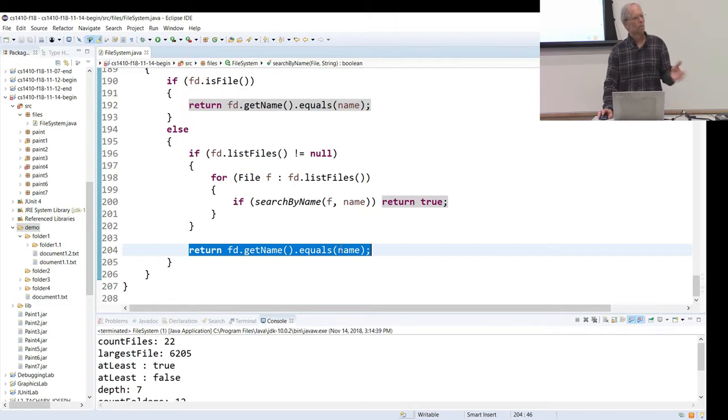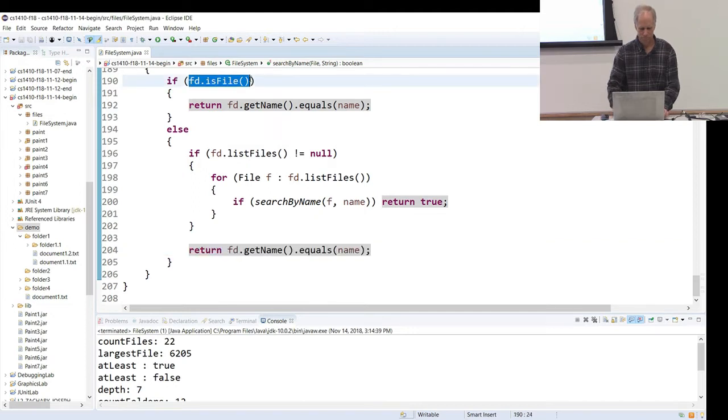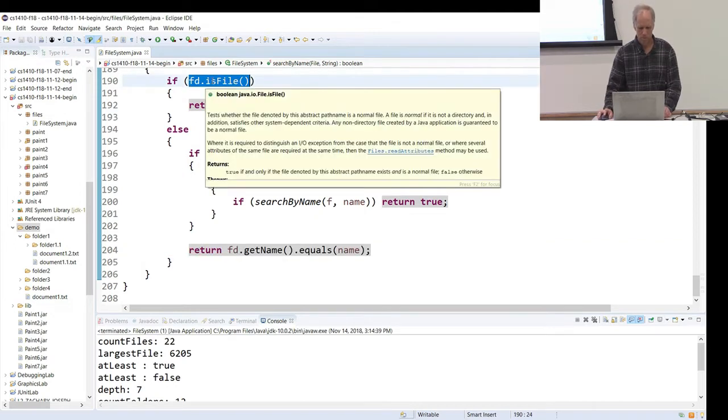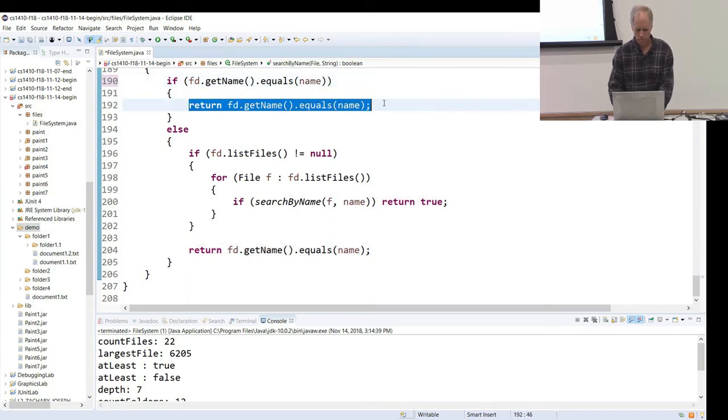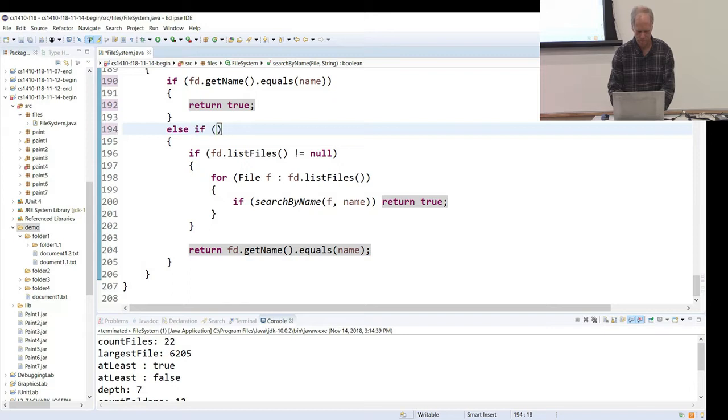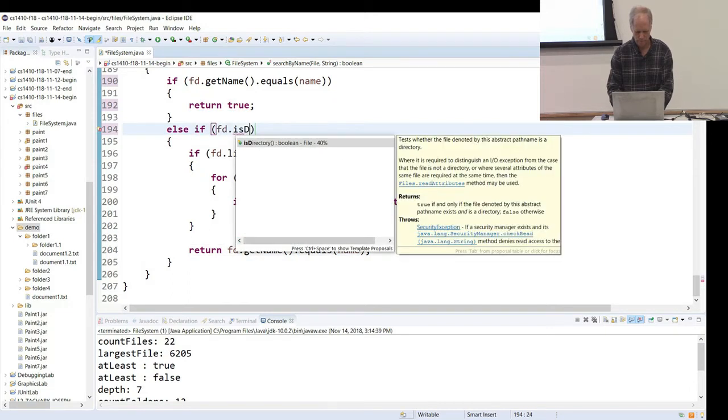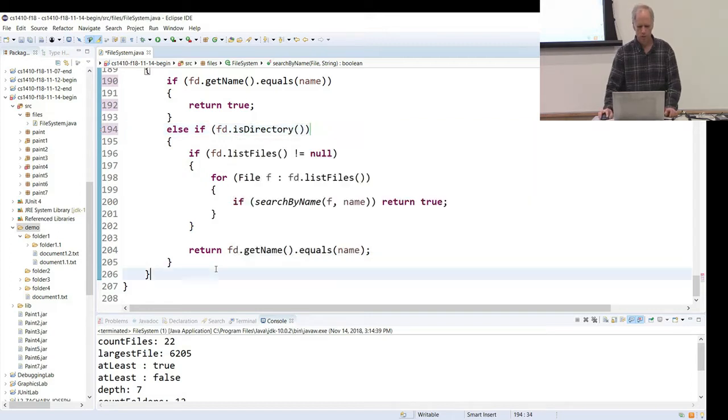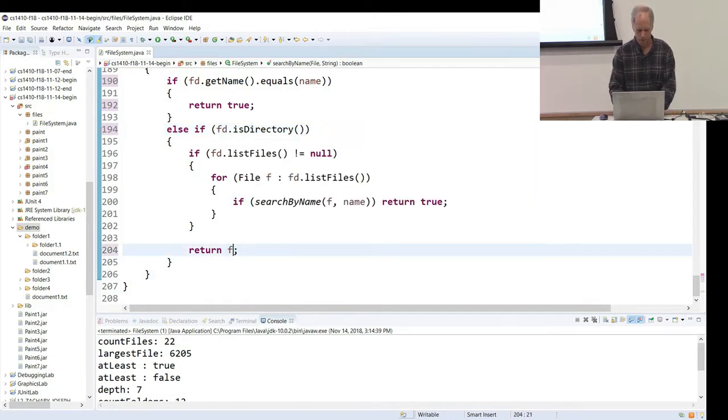In fact, what you can see is we can change this up this way. So we'll start just by checking if the file or folder has the right name, and then return true if it does, and then else if we're dealing with a folder, we do this, and at the end we return false. That's another way to do it. So that's sort of, it doesn't have the same structure as our other solutions.